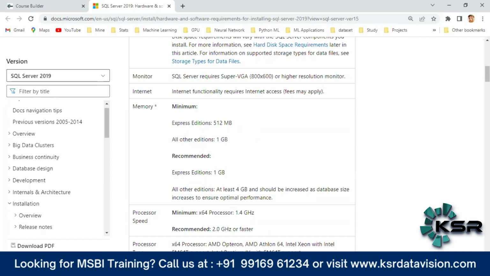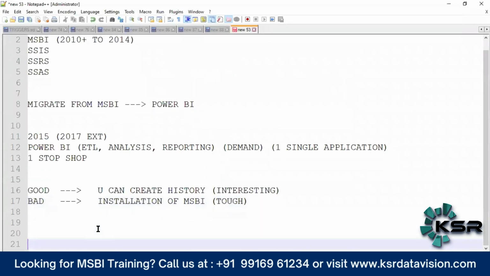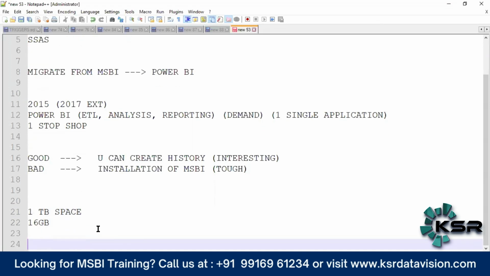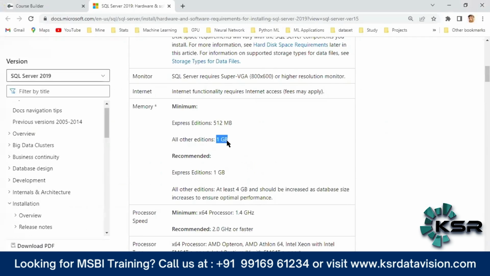Yesterday, one of my friends purchased a smartphone. I asked him the features. He's telling me 1 terabyte of hard disk space, and 16 GB of RAM. For what? For a smartphone itself, he is getting 16 GB RAM. So you can never think of 1 GB RAM on your desktop or laptop.